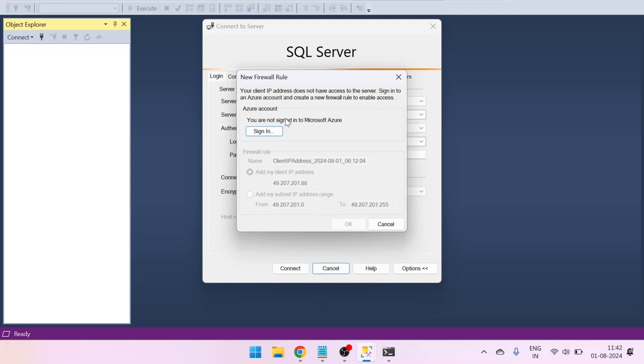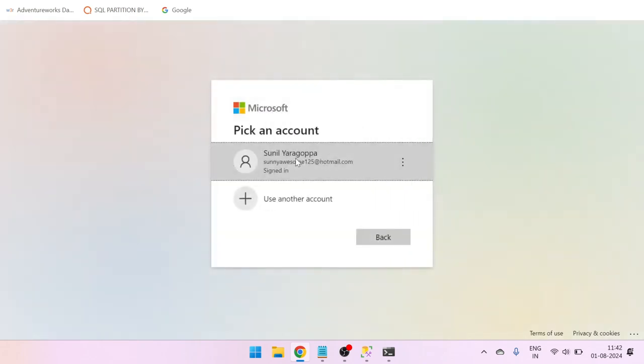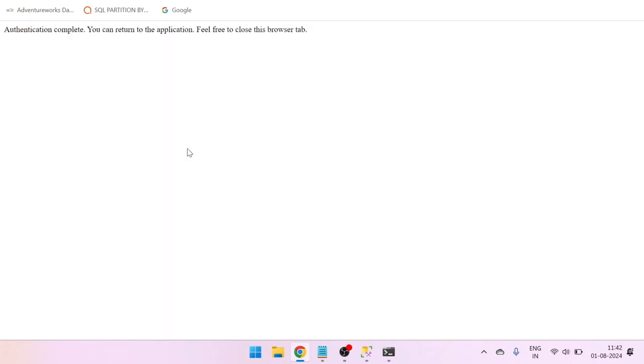So here, now let's try to log in again. It will try to sign into your Azure portal using the credentials. So I signed in using my Microsoft Azure portal credentials and I am successfully connected to the database now.